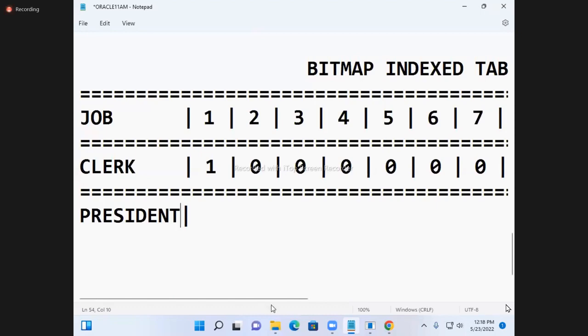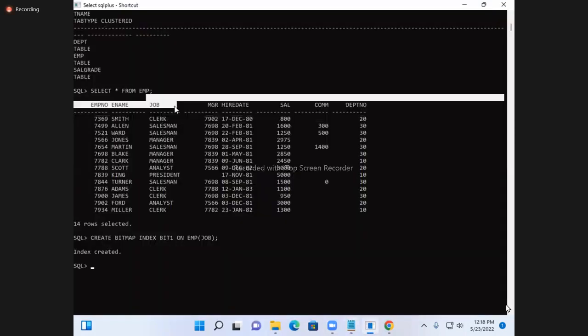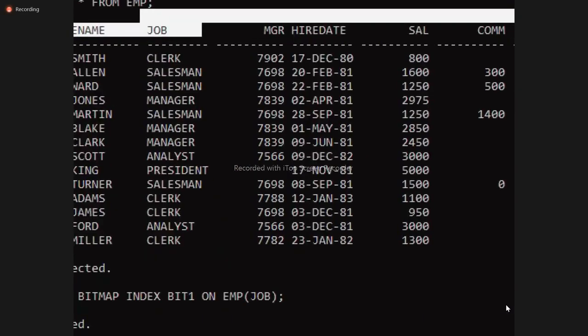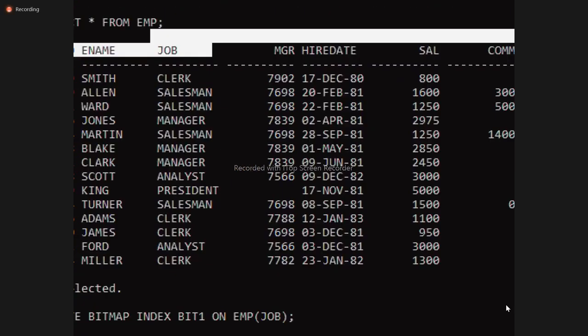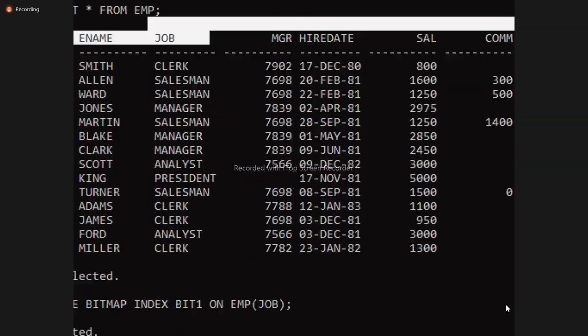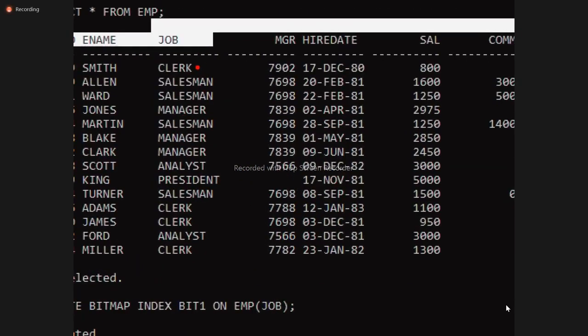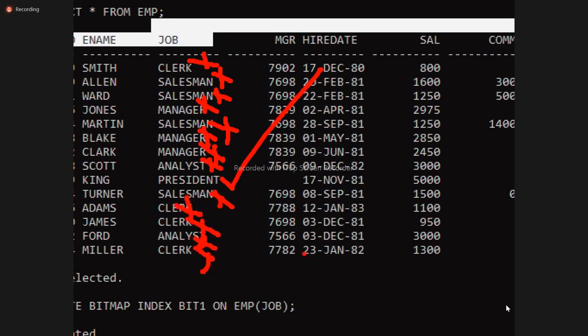Now come to your table and take the job column. Check each and every row. Clerk equals president? Condition true or false? False. Salesman, false. Salesman, false. Manager, false. Salesman, false. False, false, and true. Remaining false, remaining false. So your president is which row? The 9th row, yes, the 9th row.